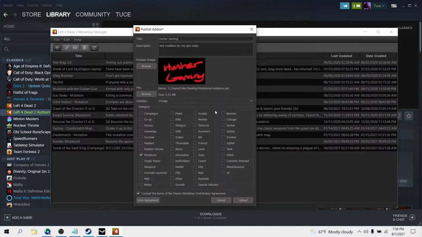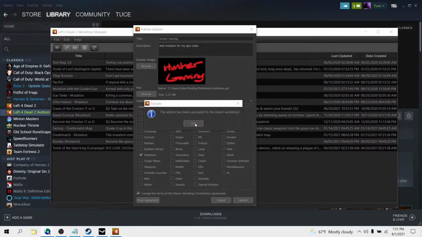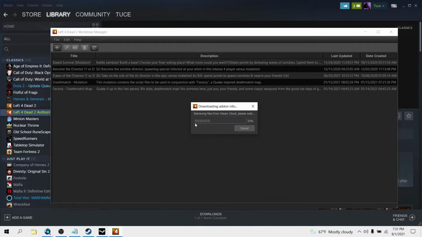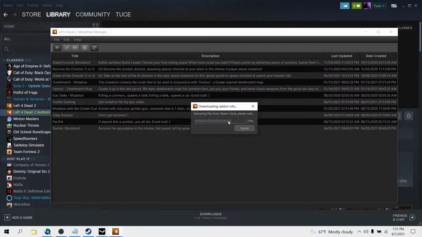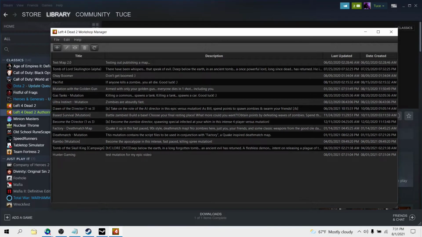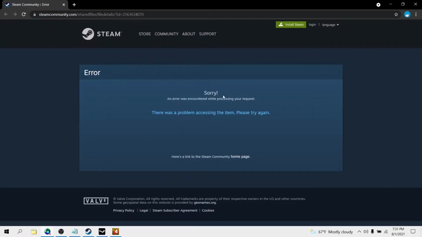And you hit upload, and hopefully you just pray that it works. And it takes a sec. It says the add-on has been uploaded to the Steam Workshop. So what typically happens is when you do that, you get a page that opens on Google right away, and it'll say this: Steam error. Sorry, we have trouble accessing it. Don't be afraid. Don't be too scared.